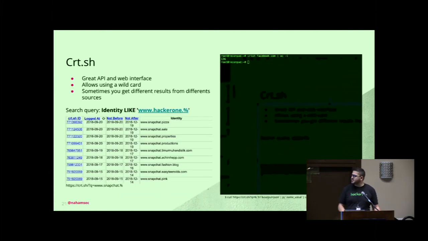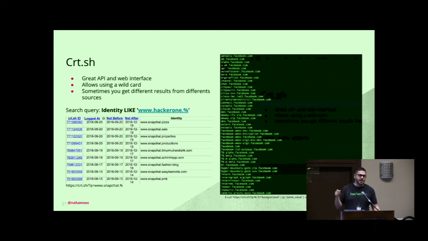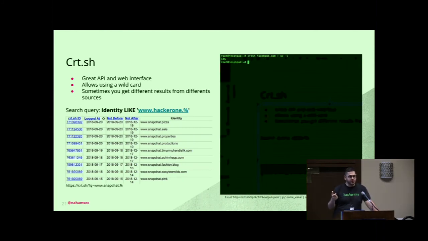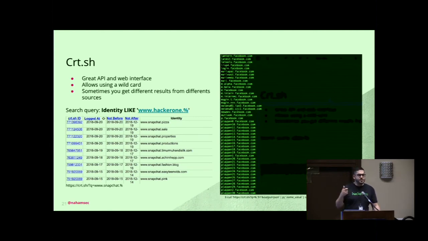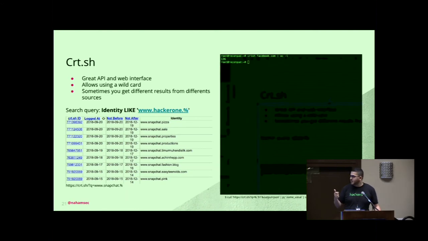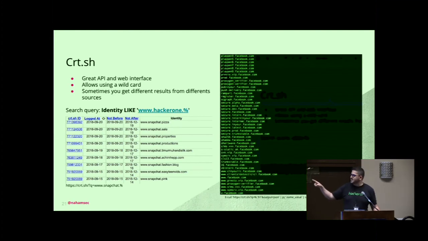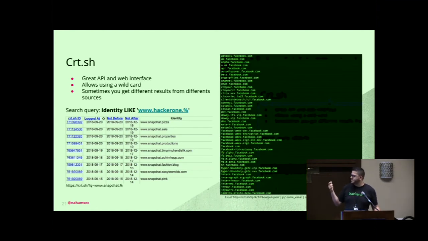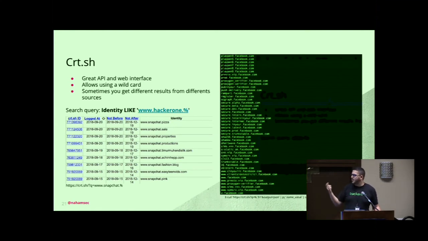There's also CertSH. The best part about CertSH is the fact that you can actually use a wildcard. So if I wanted to look for every domain that Uber owns, for example, uber.com, .net, .org, all those different extensions, you can do that. For the image on the left, I wrote HackerOne, sorry, it's supposed to be Snapchat. I looked for Snapchat and everything that I wanted to do, .snapchat, .whatever, so I can see .com, .pizza, .properties, different other domains.